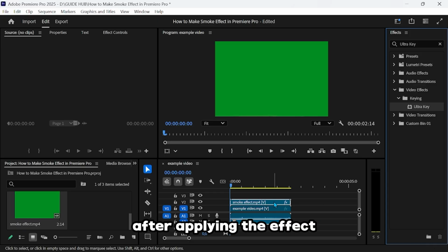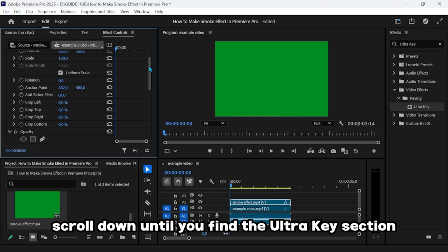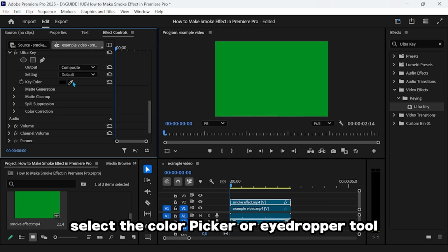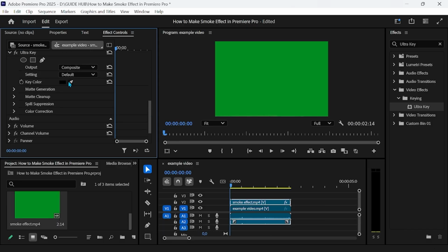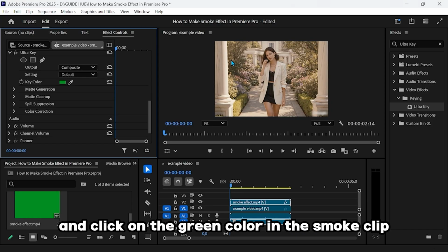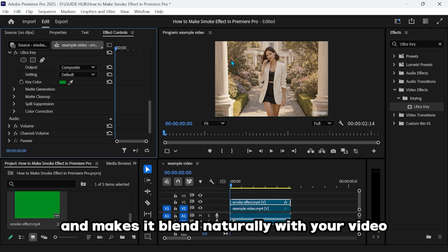After applying the effect, go to the Effect Controls panel to adjust its settings. Scroll down until you find the Ultra key section. In the key color setting, select the color picker or eyedropper tool. Then move your cursor to the program monitor and click on the green color in the smoke clip to remove the green background. This process isolates the smoke and makes it blend naturally with your video.